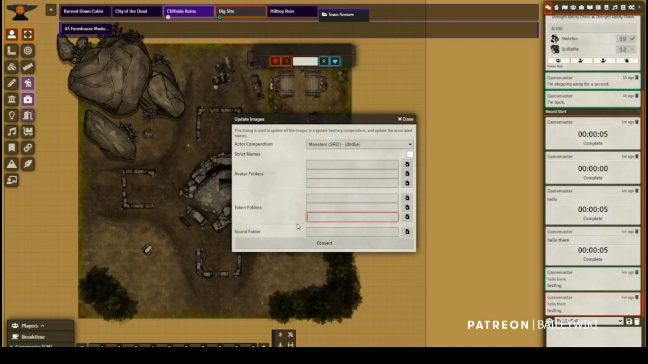And the same with the sound. It will try and associate a sound. And then I can click on convert. I can't do it right now because I've got to find stuff to set it up. But as soon as it converts, it will open up that monster compendium, unlock it, and start going through each of the monsters in there, trying to associate an image file with each of them.